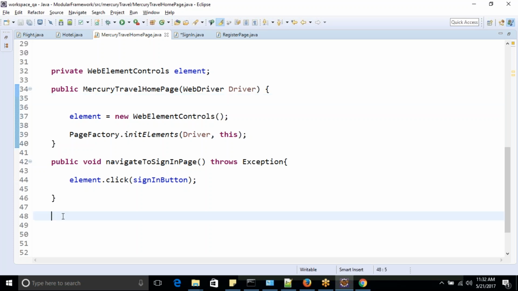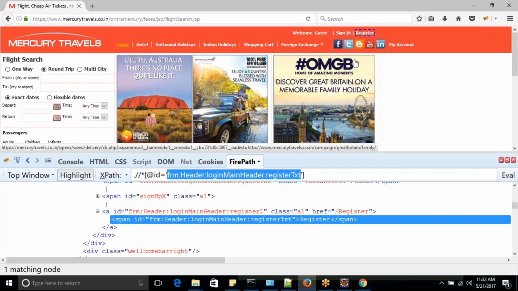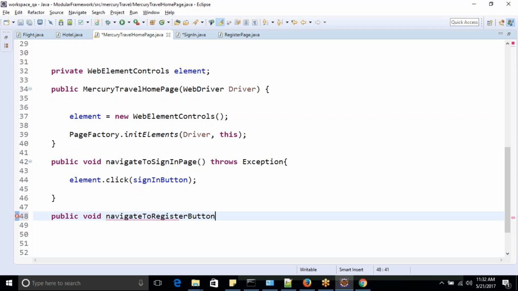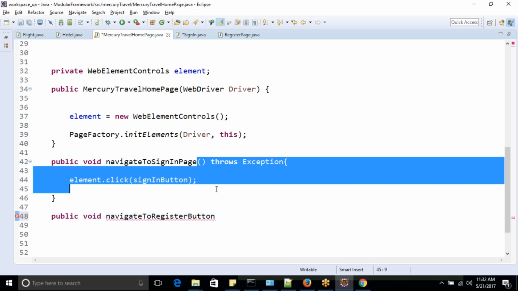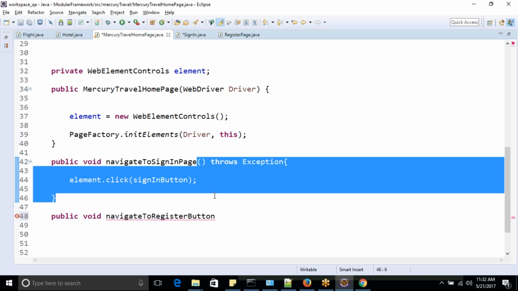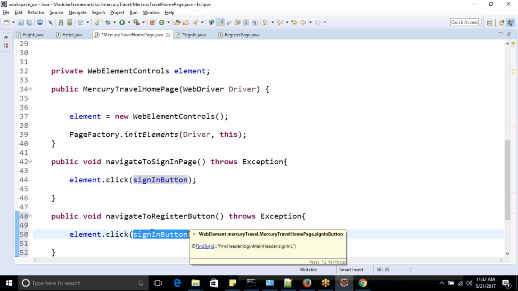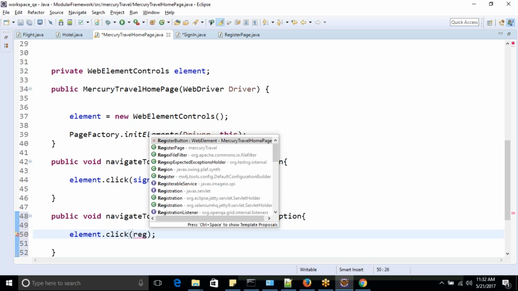Okay, next, I can also click on the register button. So public void navigate to register button. Here I'll just copy paste this, and here it will be register button.